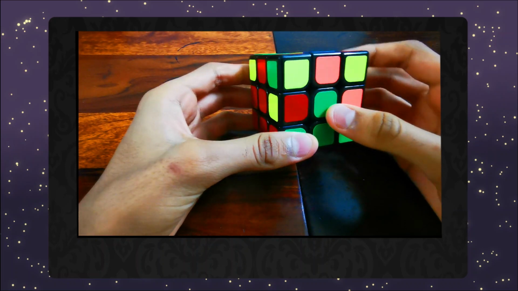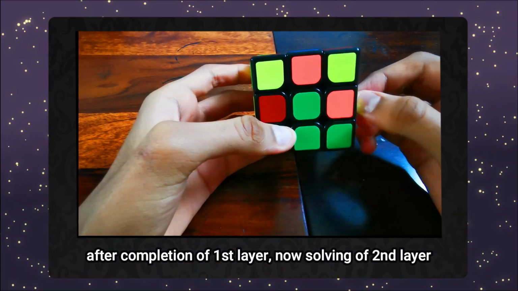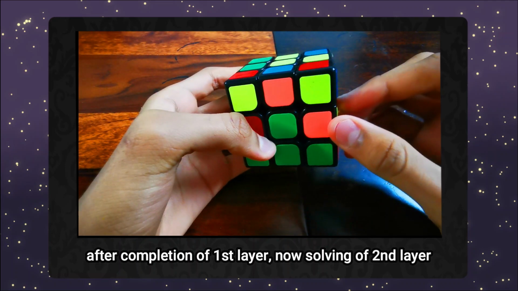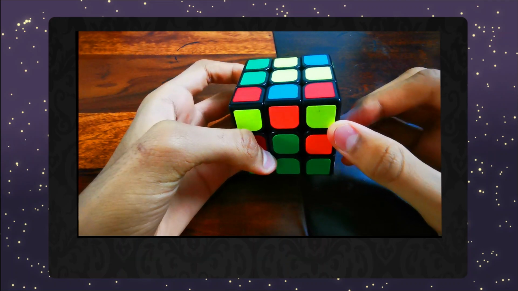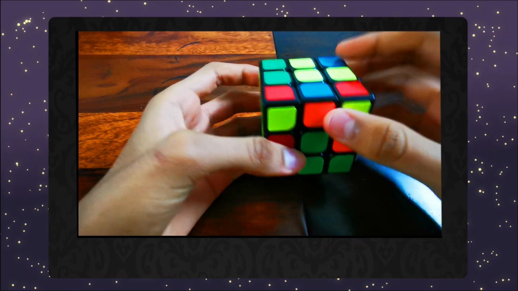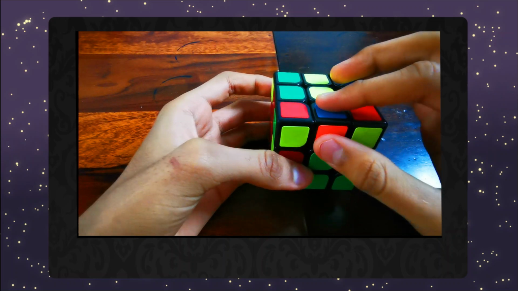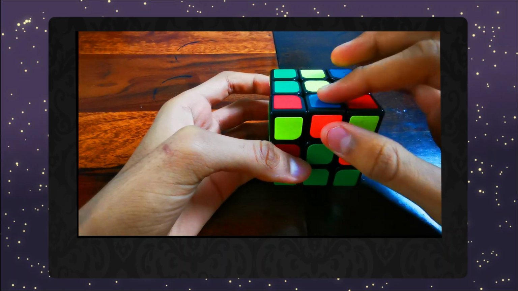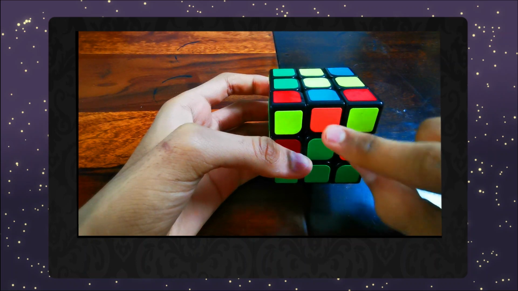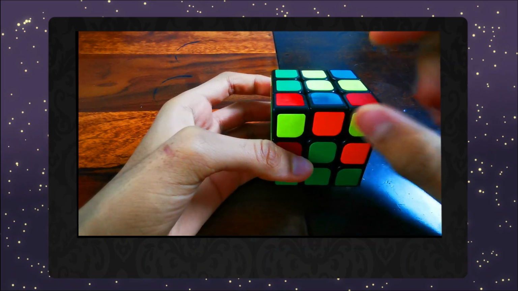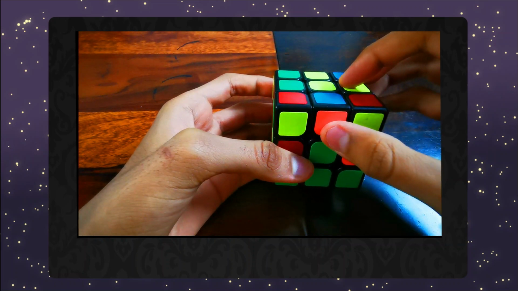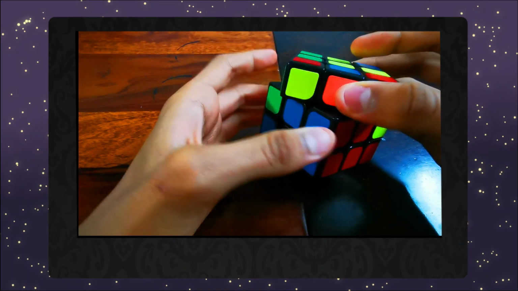So next what we have to do is to solve the second layer. First we have to check the edge pieces which don't have a yellow piece on them. Here's a piece which doesn't have yellow on it. What you have to do is first check the color below and match this color with its center. Here it is orange and on the top it is blue. So match this orange with its center.